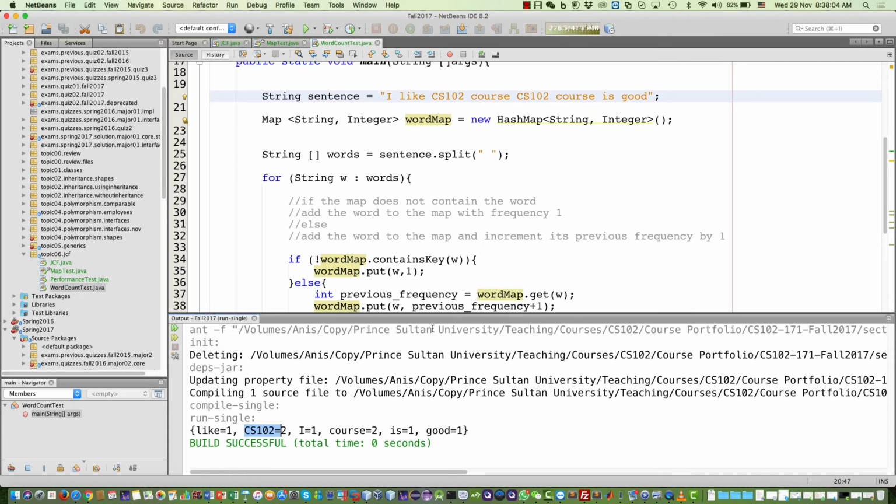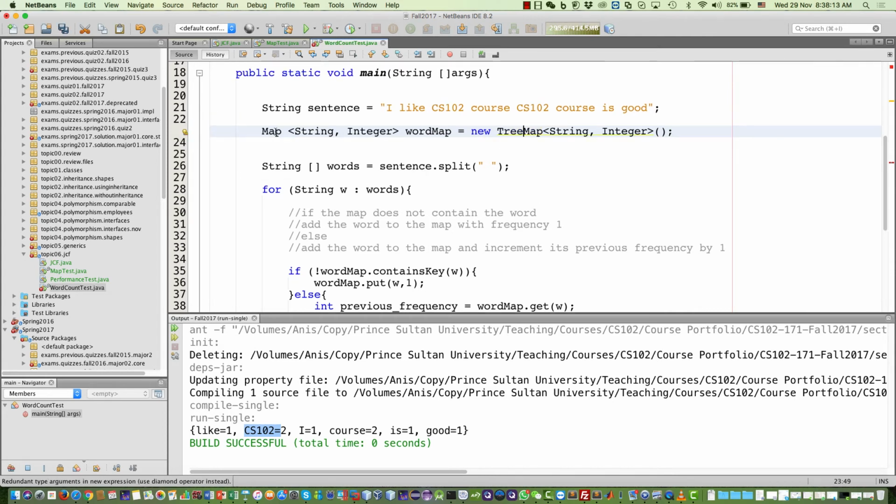Look now, if I put TreeMap, tell me what is the difference. Let me execute. Look at this, and the result.